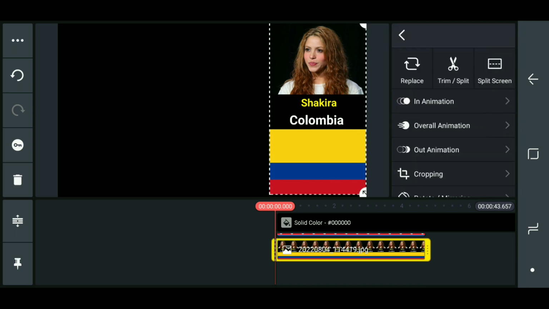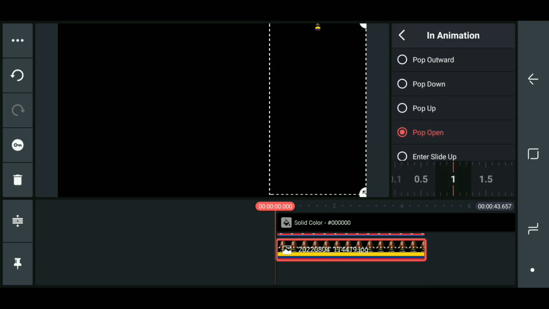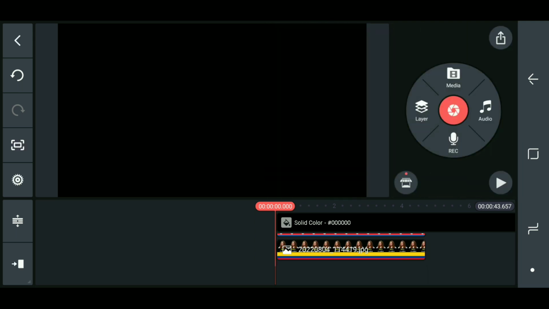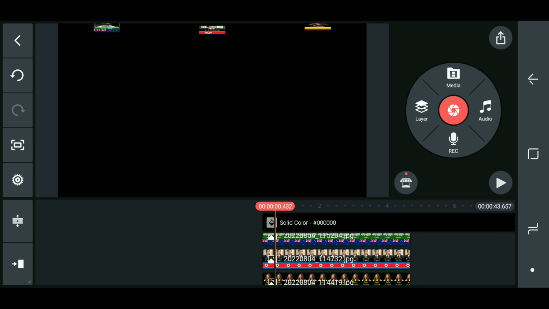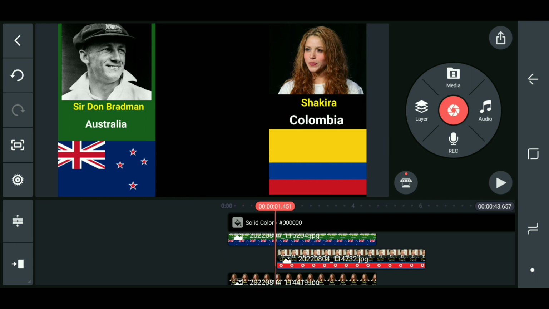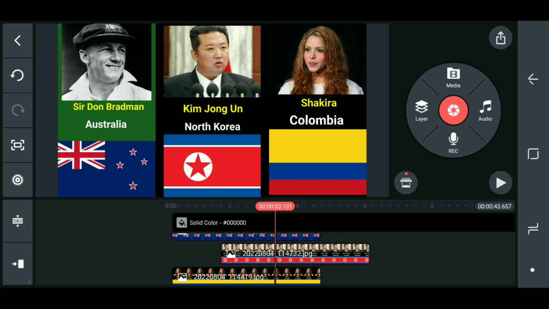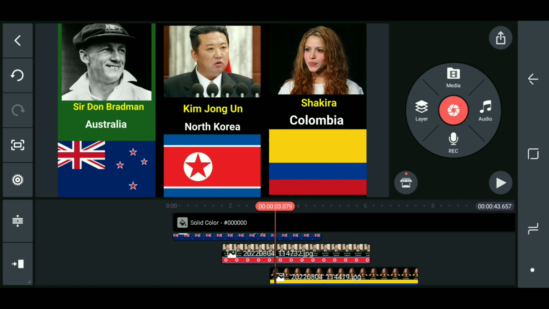Okay, very easy and simple. And go to animation and pop up open animation. Okay, move this picture, play this. Okay, and again move this.